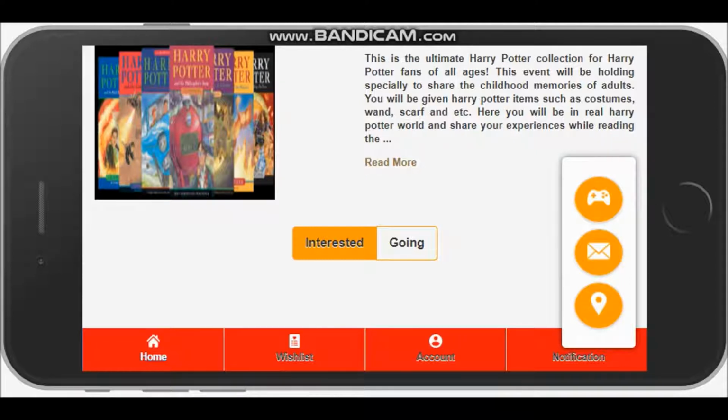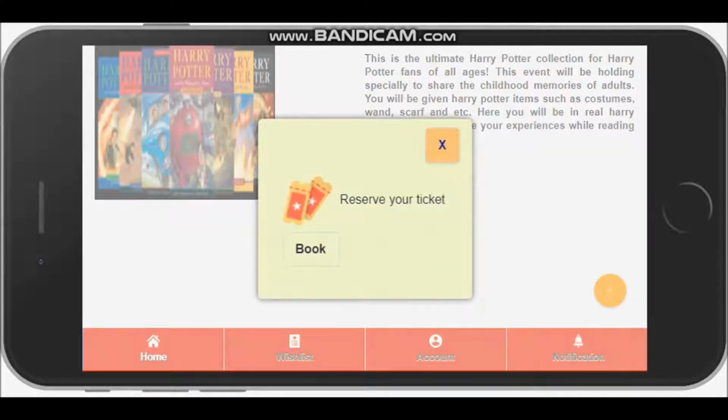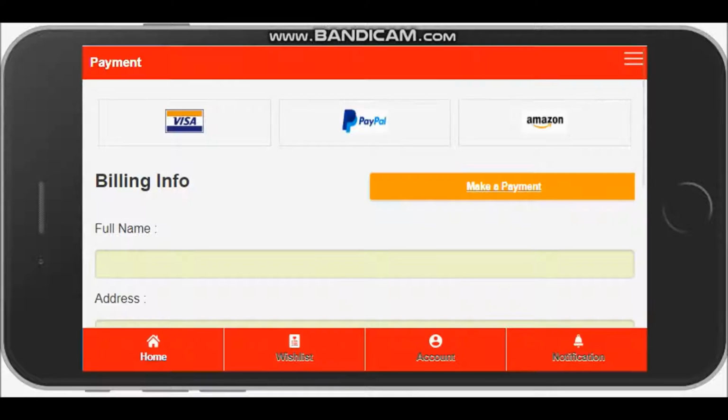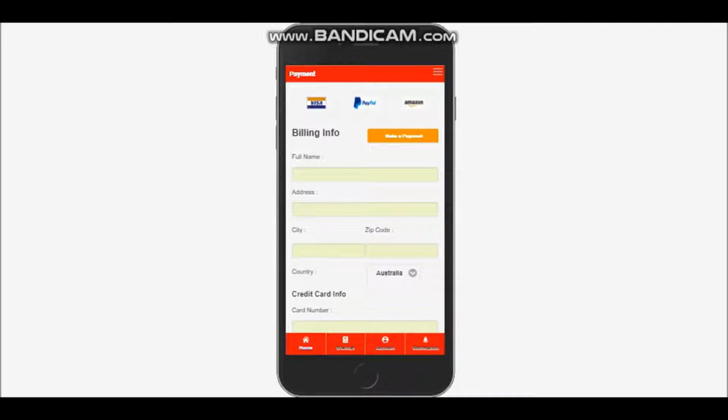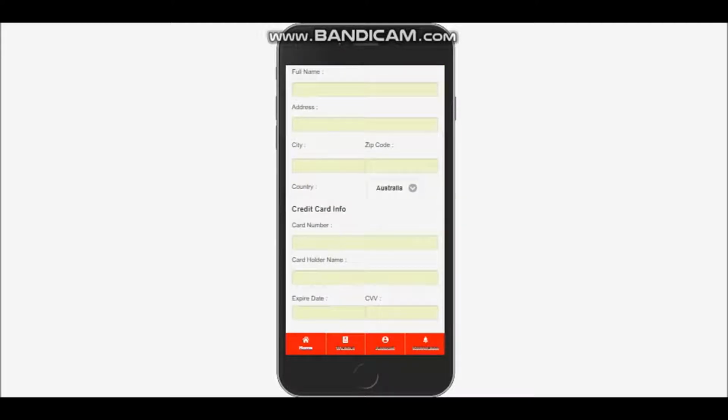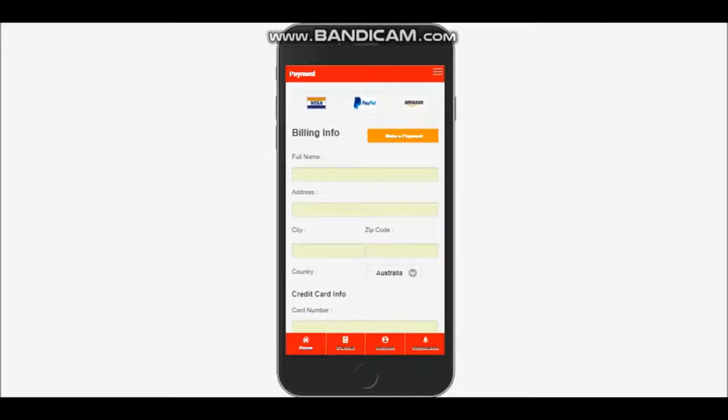If we go back to the booking page, there is billing information for you to fill. After doing that, you can make the payment. So your order is confirmed. You will be prompted with a message.